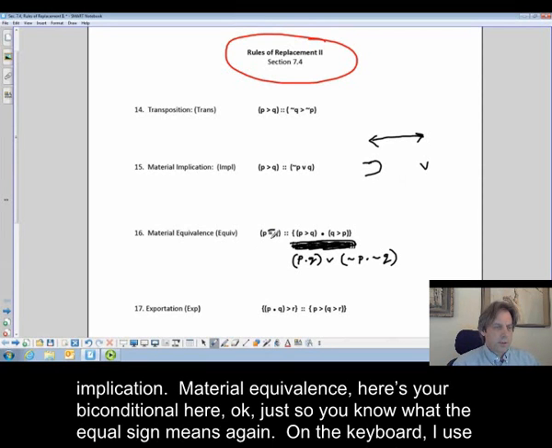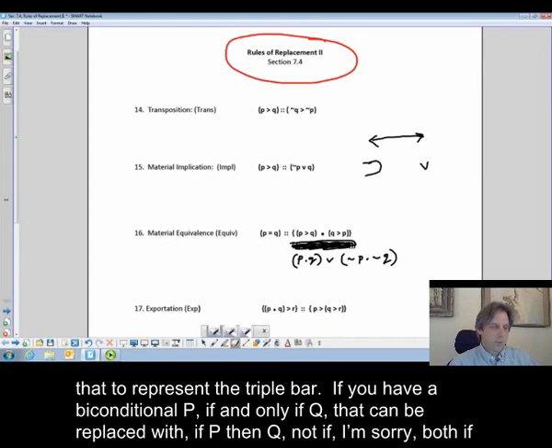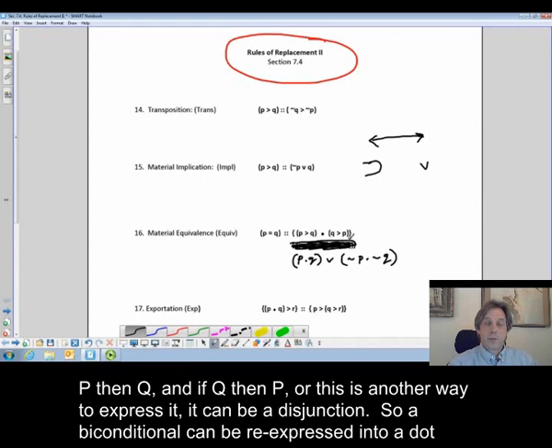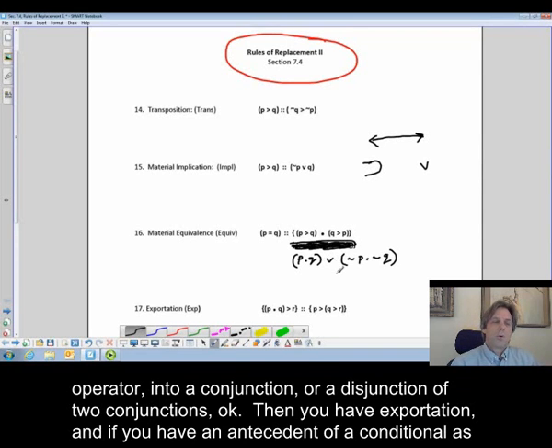Material equivalence, you know, here's your biconditional here. Okay, just so you know what the equal sign means again, on the keyboard, I use that to represent the triple bar. If you have a biconditional P if and only if Q, that can be replaced with both if P then Q and if Q then P, or this is another way to express it. It can be a disjunction. So a biconditional can be re-expressed into a dot operator, a conjunction, or a disjunction of 2 conjunctions, okay?